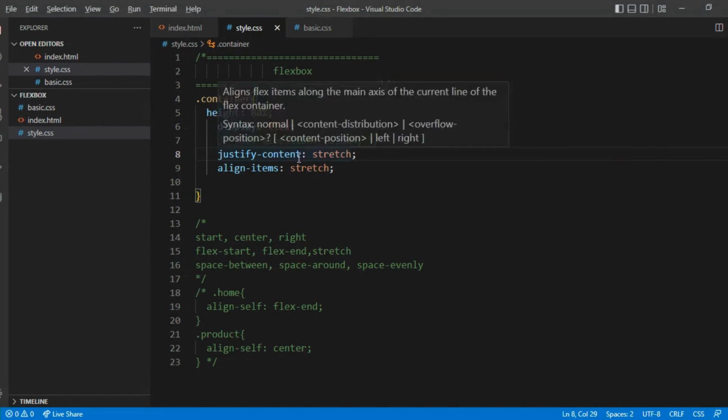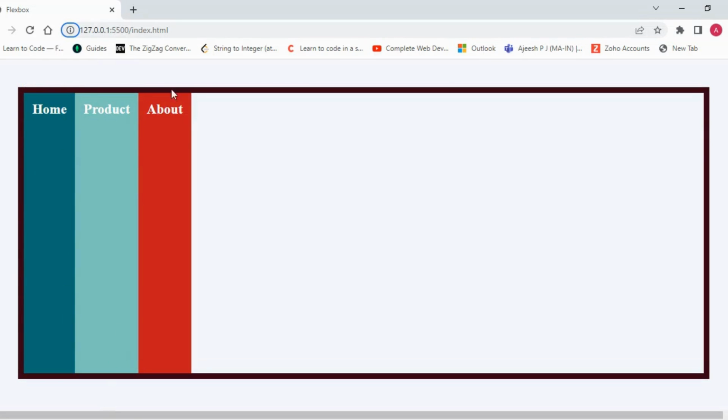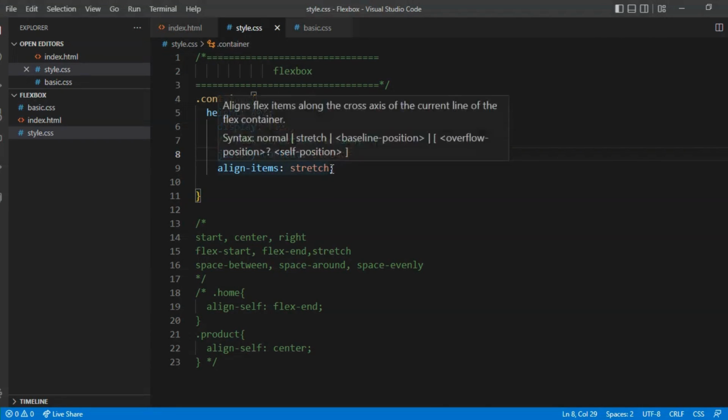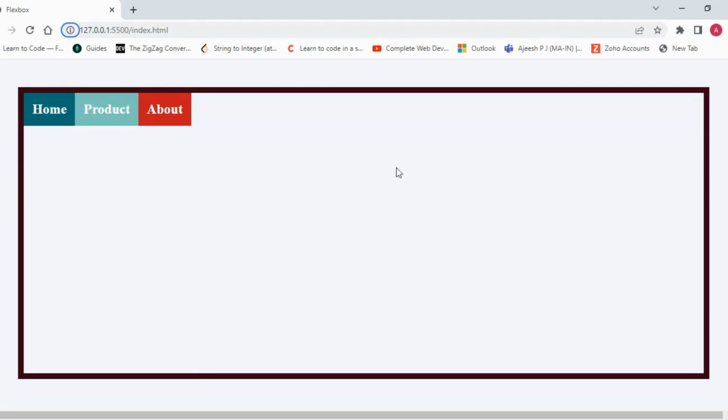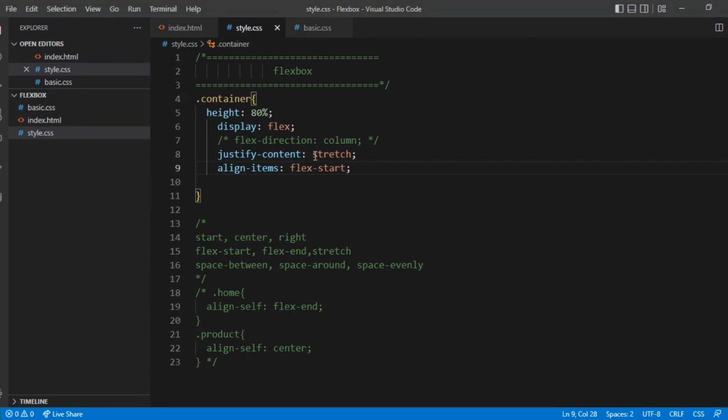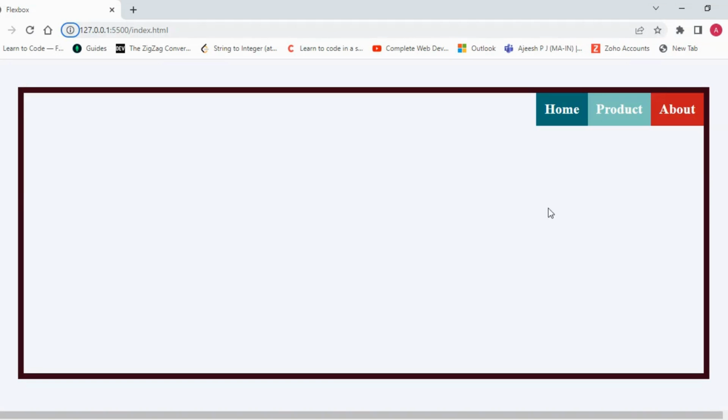For that, first of all, we want to give align-items. First we work on the cross axis. For the cross axis, all the items in the top section. For that, align-items, give flex-start. See, all the items come to the top section. Now I want all the items in this side. For that, the main axis work is justify-content. We can give justify-content flex-end. Now see, our first challenge is now completed.